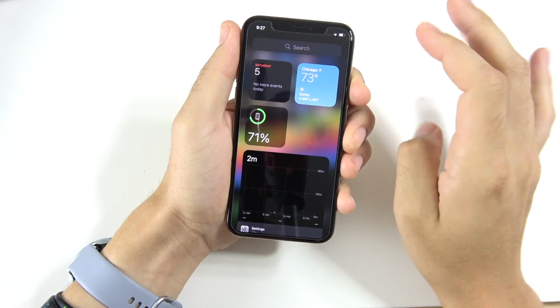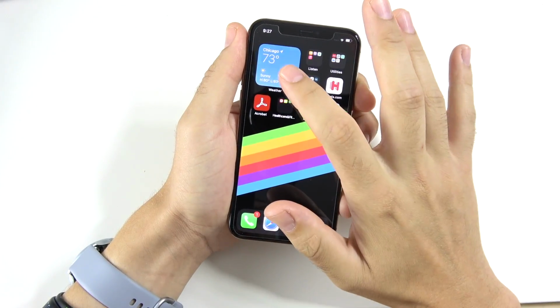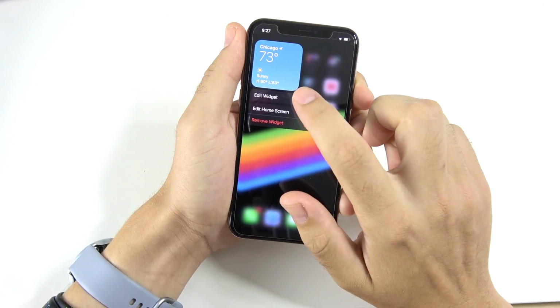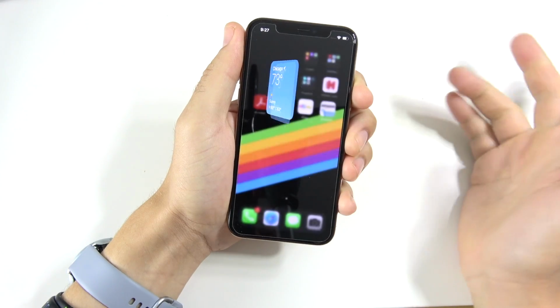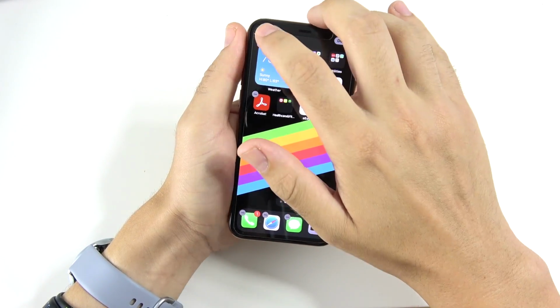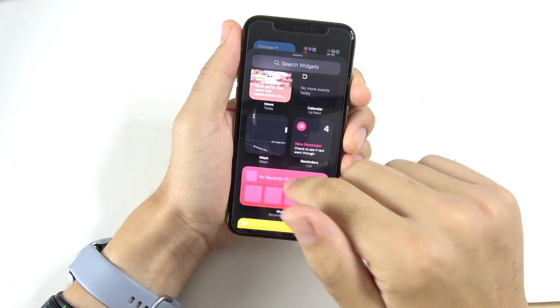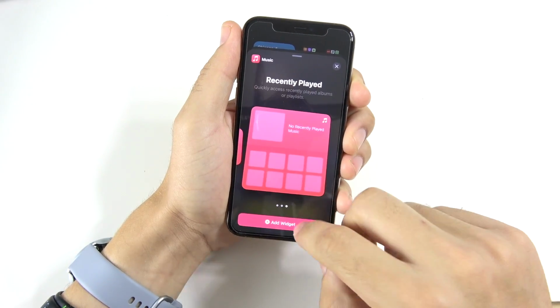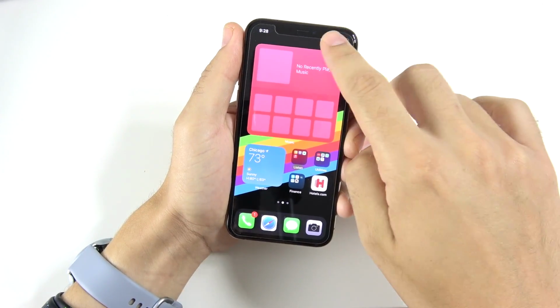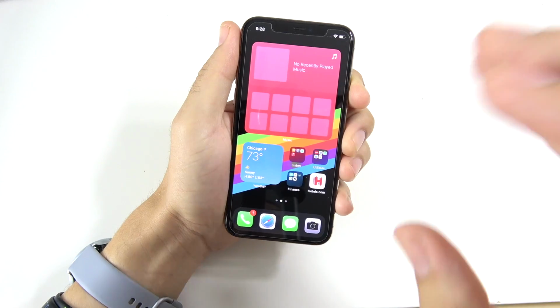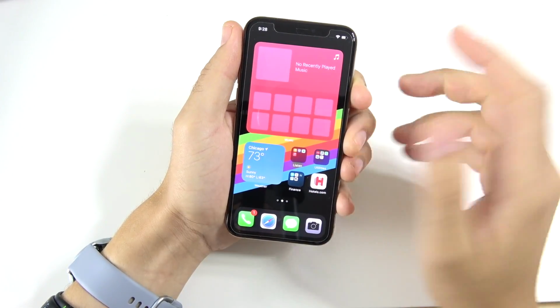Now, my fourth con here is it's not really easy to adjust the size of your widgets. If we edit the widgets here, you can change your location and weather, but anytime you want to place something bigger, you're going to have to go back in and get that bigger widget every time. So it's kind of a two-step process, versus on Android, you can just resize it from the home screen.